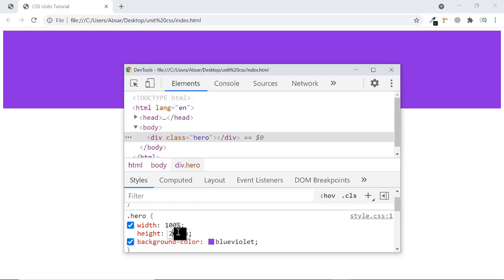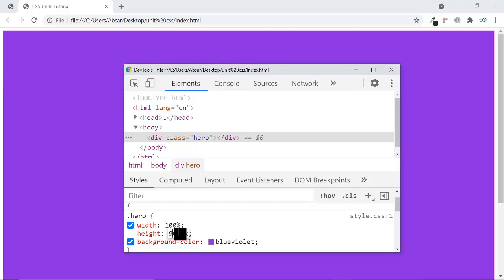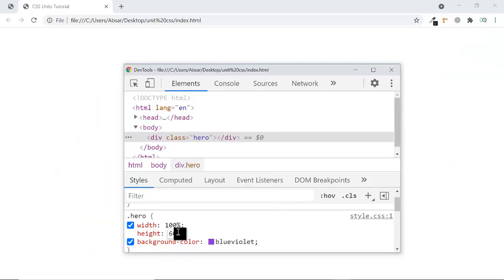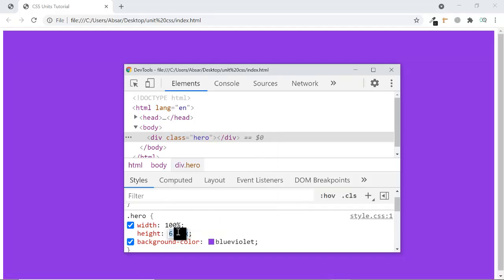You can just simply put 900 here. Okay, 900 is the maximum, very long, lengthy. You can change it to, let's suppose, 600 pixels, and you can increase it. Now it is good to go. Now you can see that here is your complete box, and here is your complete hero background.